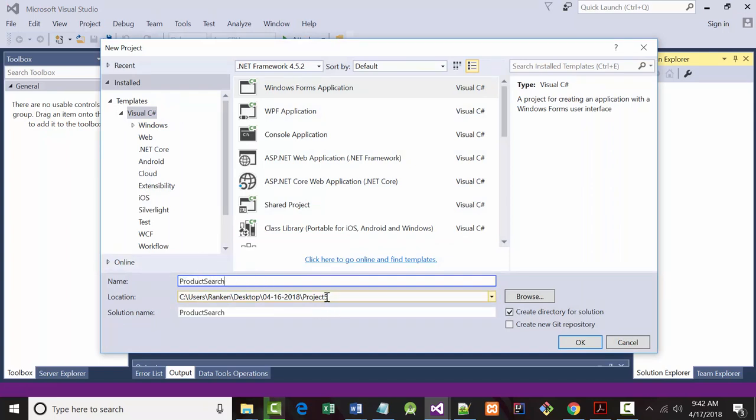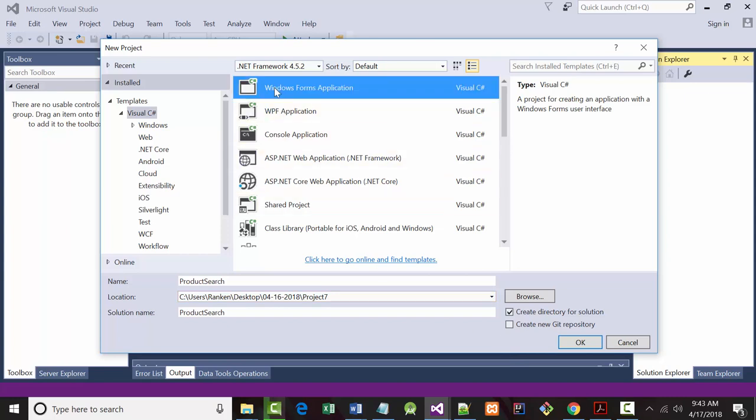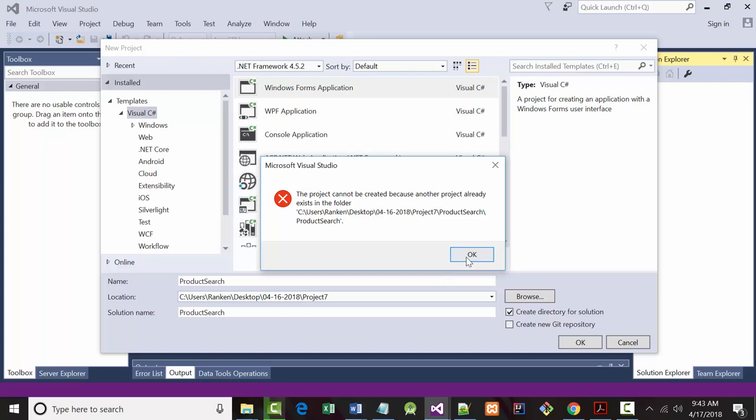Make sure you put this in your project 7 folder. Should be nothing in there right now, and it's called product search. Make sure it's a Windows format as always. Another product already exists there.